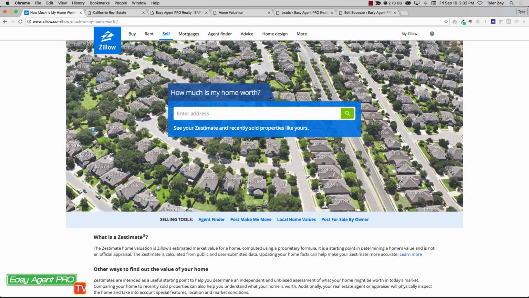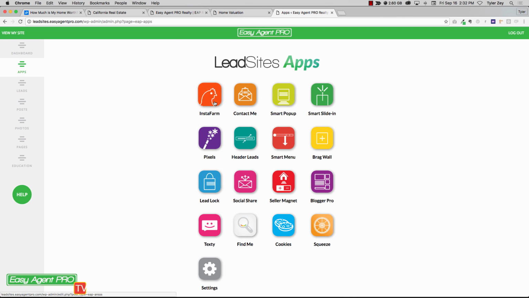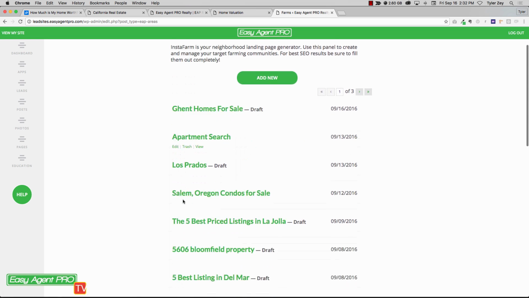And the way you do that is by going down from Dallas to finding a new community that is just being built on the outskirts of Dallas and ranking a page for that. And one way to do that is to use this app called InstaFarm. Basically what you do is you fill in the blanks to make the pages.